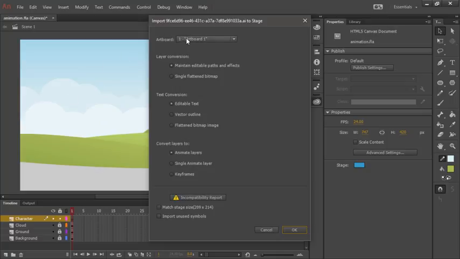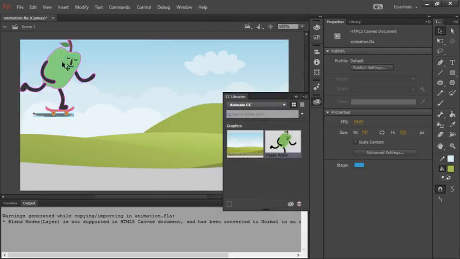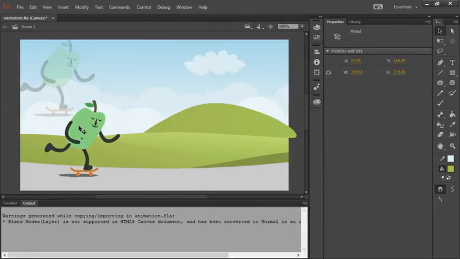We can select the artboard. If we want the layers to be converted to bitmap or not, I'm going to keep them all as vector. We don't have any text, so we don't have to worry about text conversion. And we're going to convert our layers to a single Animate layer. Let's go ahead and hit OK. And we can now reposition this down on the stage like that.